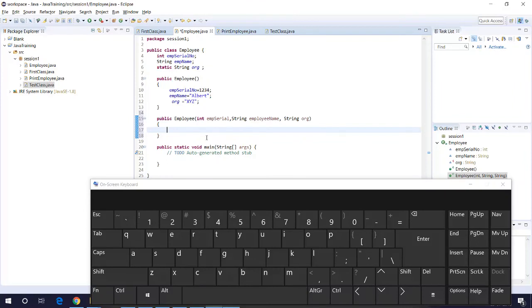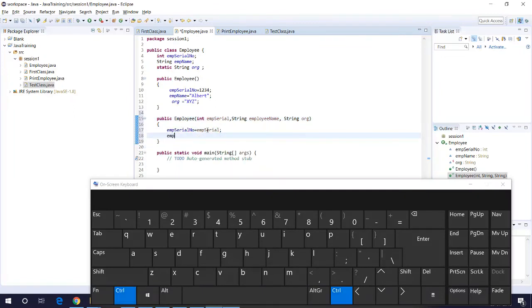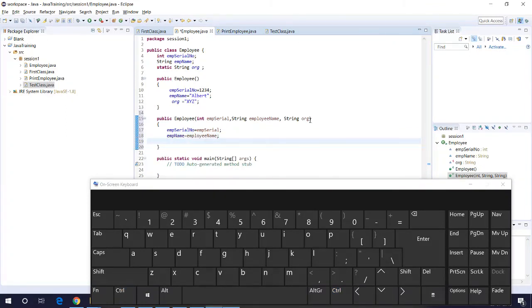Suppose you are working on a Selenium based project, and you want to create a constructor for some specific purpose. Let's say you want the browser to be initialized to Firefox, or to something else. All these things you want to do whenever it is creating an object. In such cases you can create a constructor and have it initialized with some values. Here we have to initialize with the values that we are passing as parameters. I'll say emp serial number equal to employee serial, then emp name, that is the instance variable, equal to employee name which you are going to pass, and then I'll call the third parameter org name, and say org equal to org name.